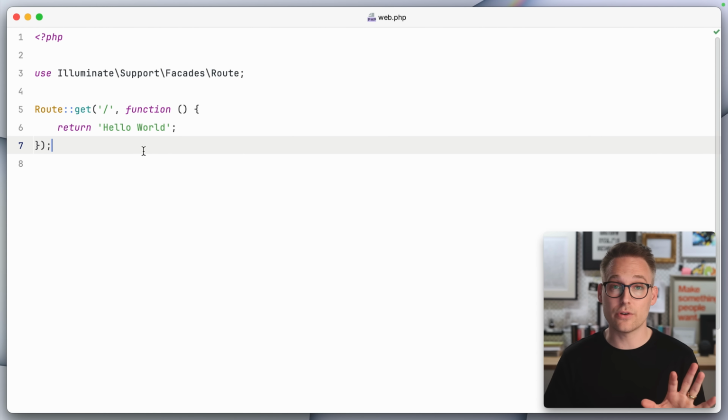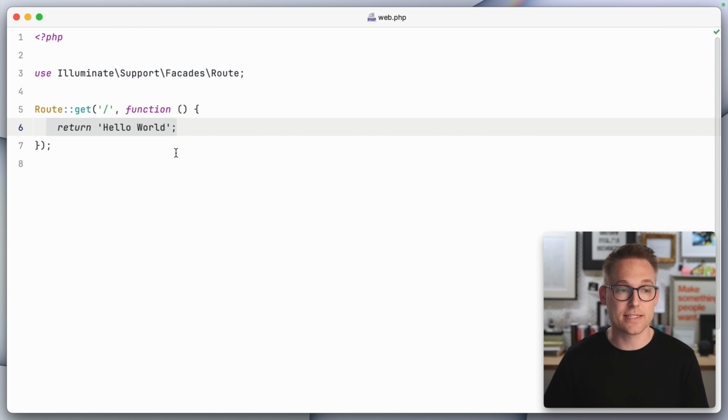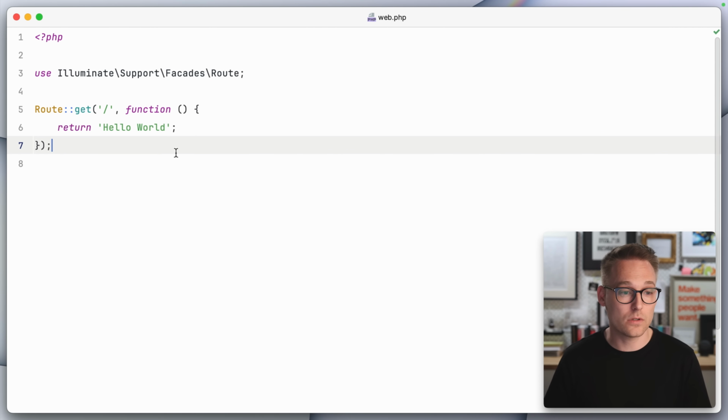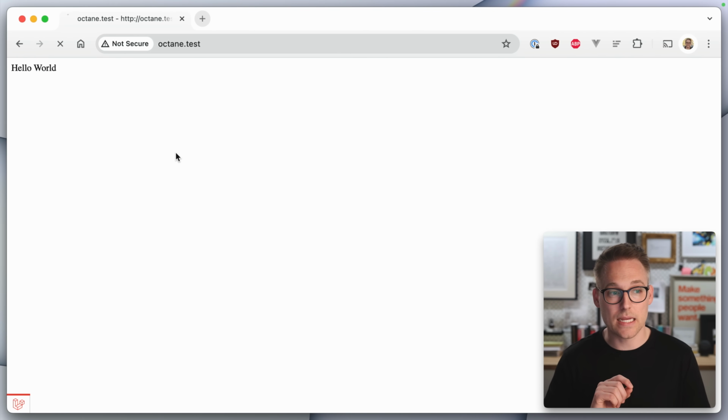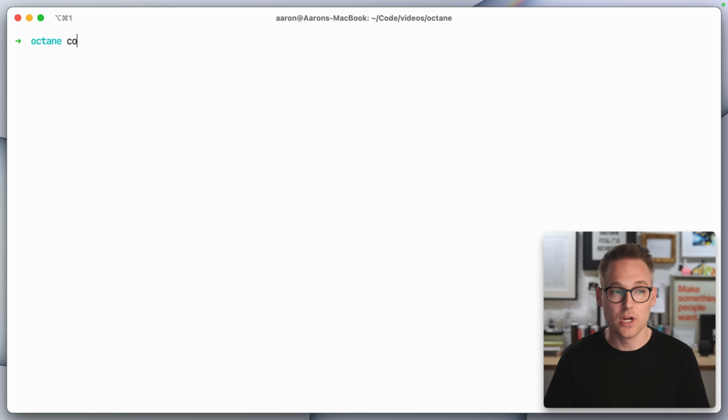Now, I've got a standard Laravel application here that I just created from scratch. The only thing I've done is replace the default route with a hello world. So if we hit that in the browser at octane.test, you see there is our hello world. Easy enough so far. Let's go ahead and install Laravel Octane.